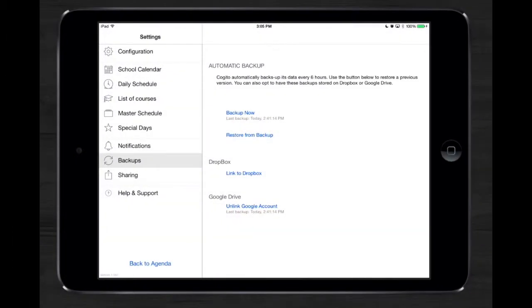So now that we've entered all of our courses and built our schedule and entered all the special days during the year, we want to keep this information safe. Cogito makes backups of your data automatically every 5 hours or so, basically directly inside of itself. So it'll back up, and you can see here that it's backed up my data at 2:41 today. I can force it to make a backup now, but I don't need to do that. It'll just do it. See, it shows you it just did a backup.